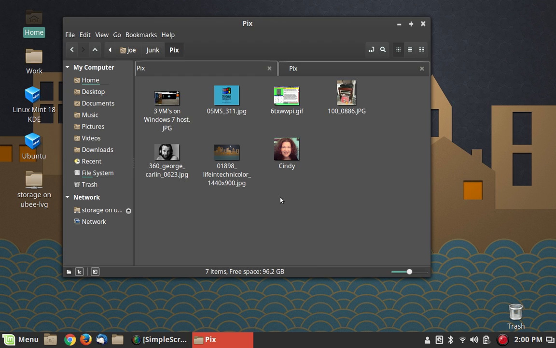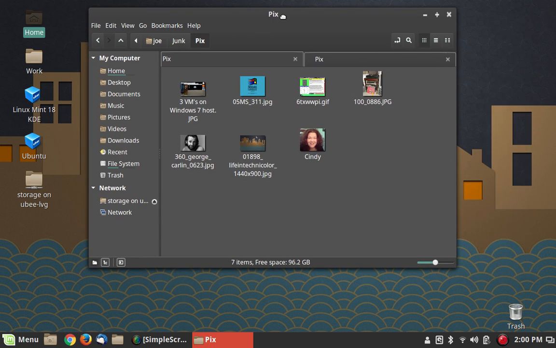So we looked at deleting files. We looked at moving files. We've looked at renaming files. That's pretty much all the basic stuff. Now, you might notice that if you're dragging a file from a different file system, it doesn't actually move from that file system. It copies.